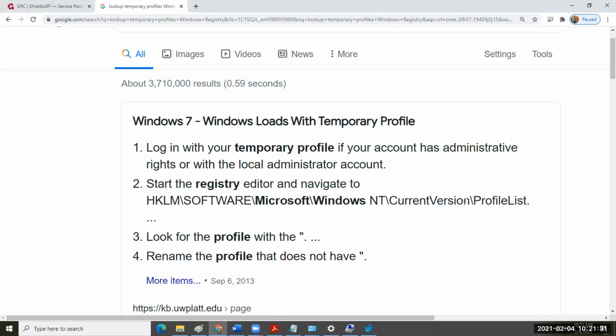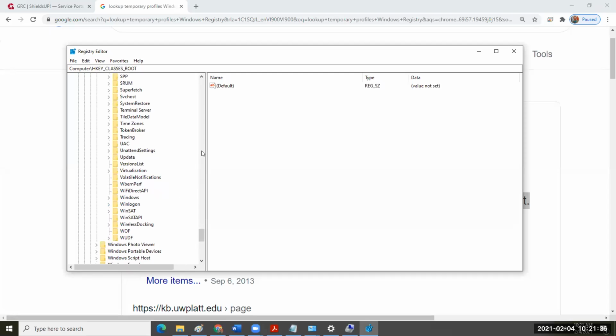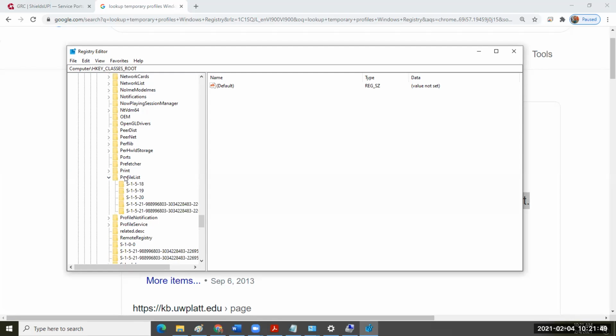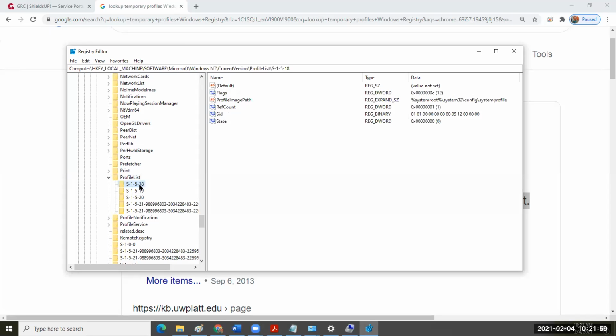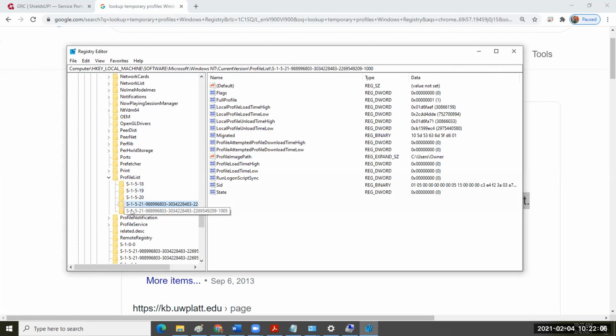Profile list. Current version profile list. That's what we're looking for. This is the last thing we're doing. Profile list. Now, this is a security ID associated with other logins. That's kind of weird, but you want the profile list. This shows public, users, default, and then something else. So when I click on this, I get a chance to check what these profiles are.